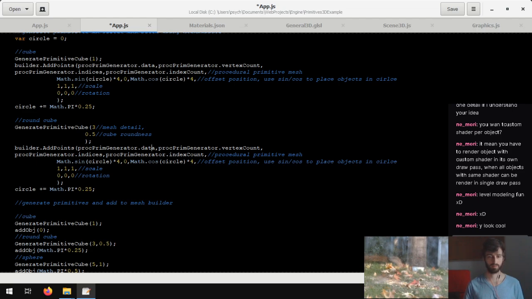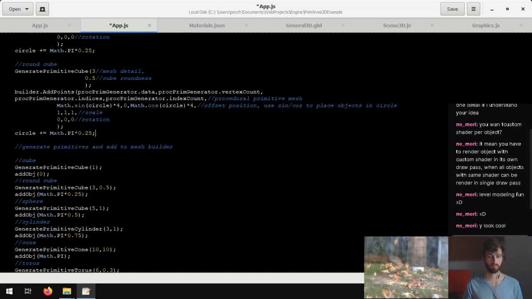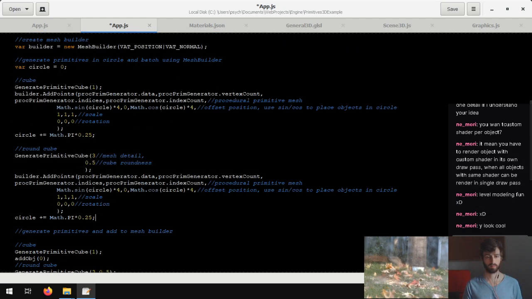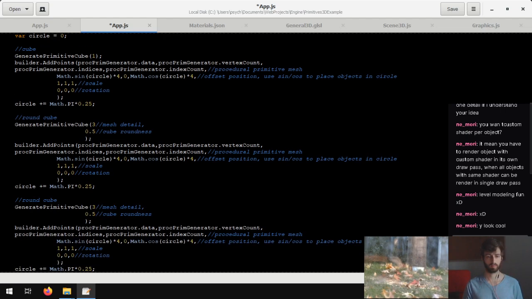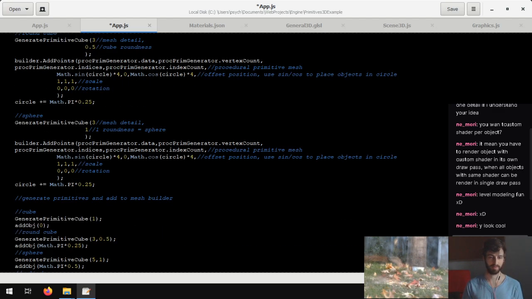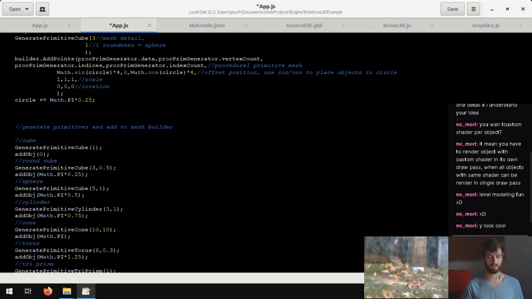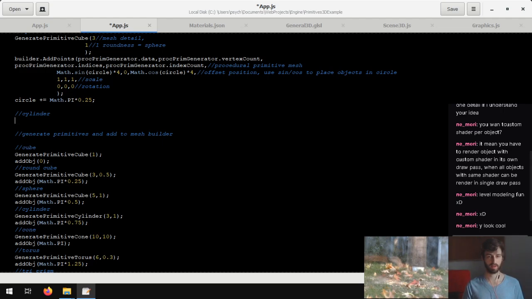Cube roundness. It's kind of unintuitive using the primitive cube to generate a sphere, but I mean it works, and it means writing less code, and having build sizes be smaller, so I think it's nice.